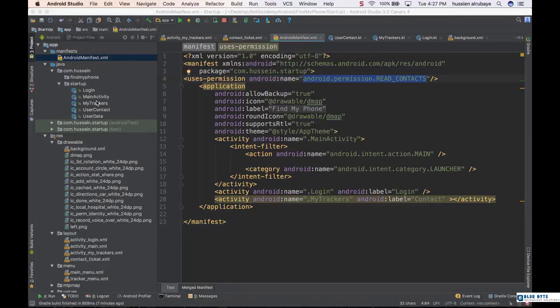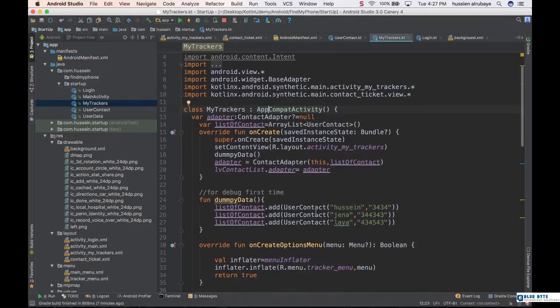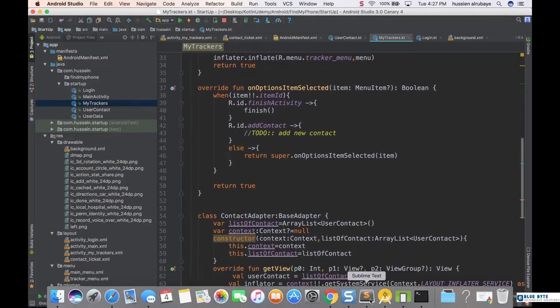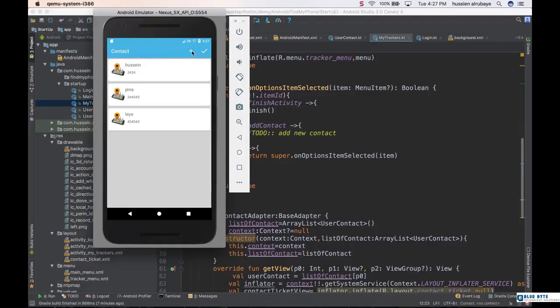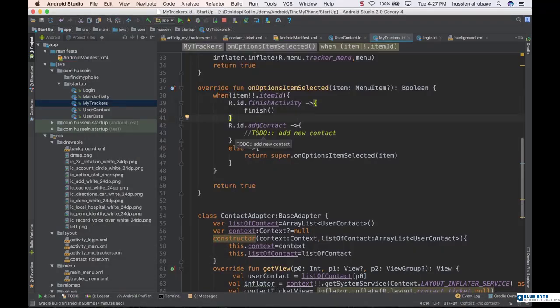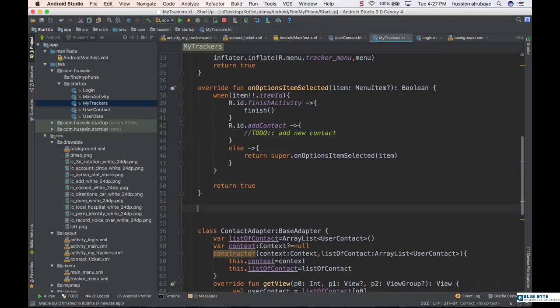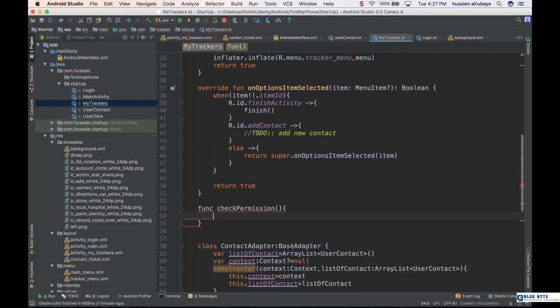So how to do that? Okay, let me go to the tracker. What I want to do in the tracker, in the place where he clicks on this plus button, which is add, which is this one, I want to check the permission. So there has to be a function here, name it check permission. This check permission will get called when someone clicks on this button. Okay, I'm checking the permission.